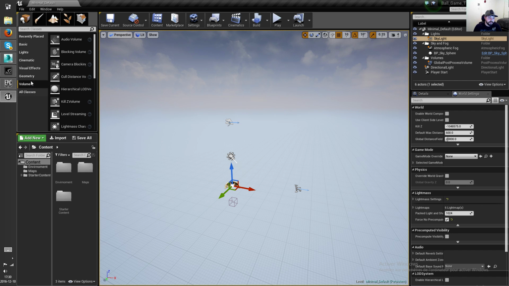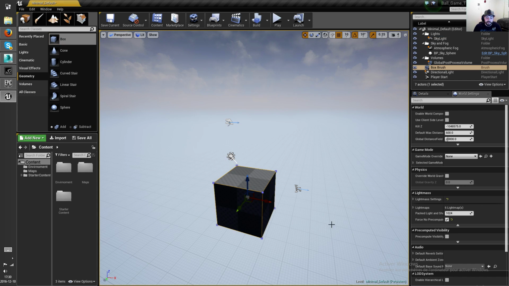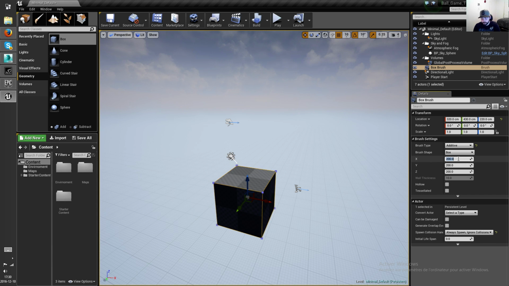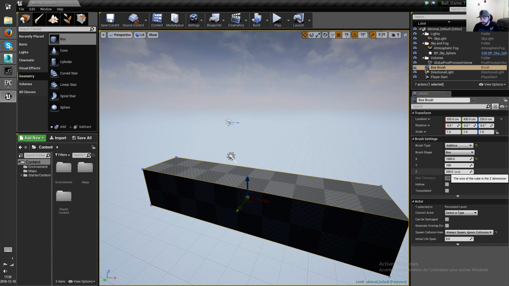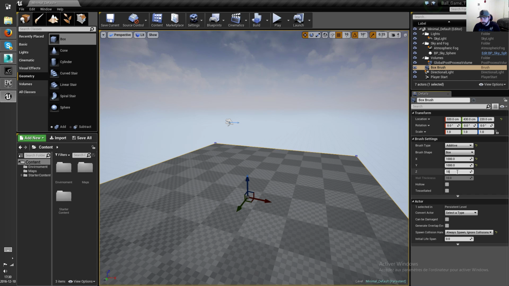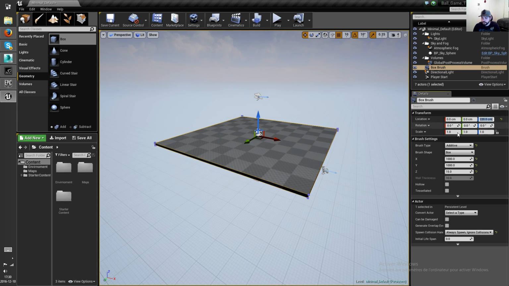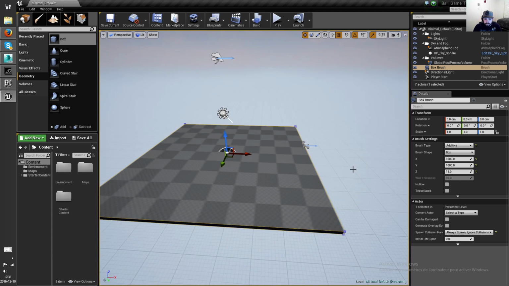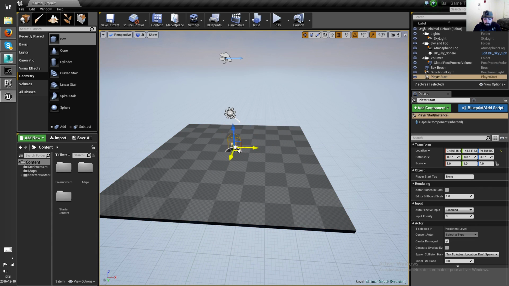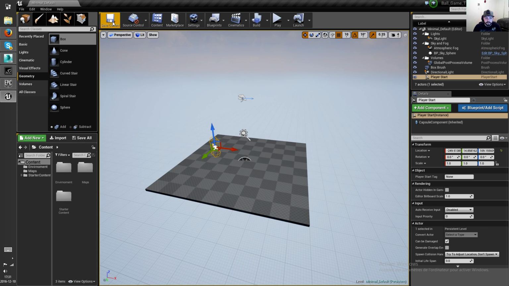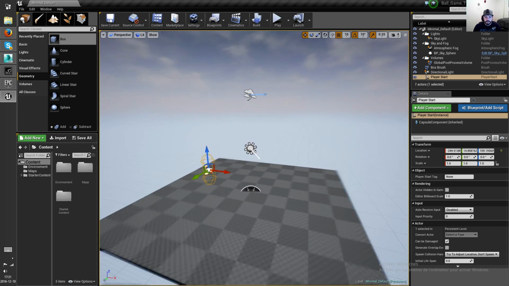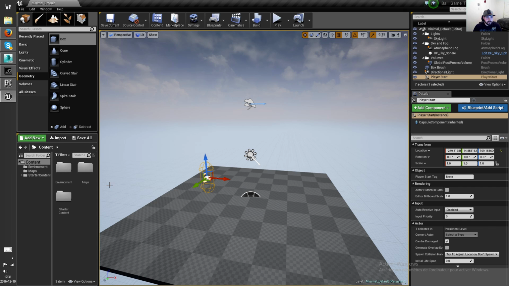Okay, just create a basic floor mesh for now. Position the player start on top of it. Okay, cool.